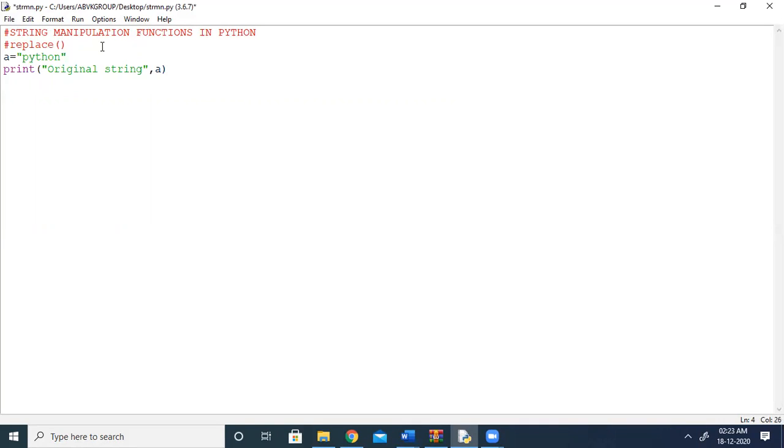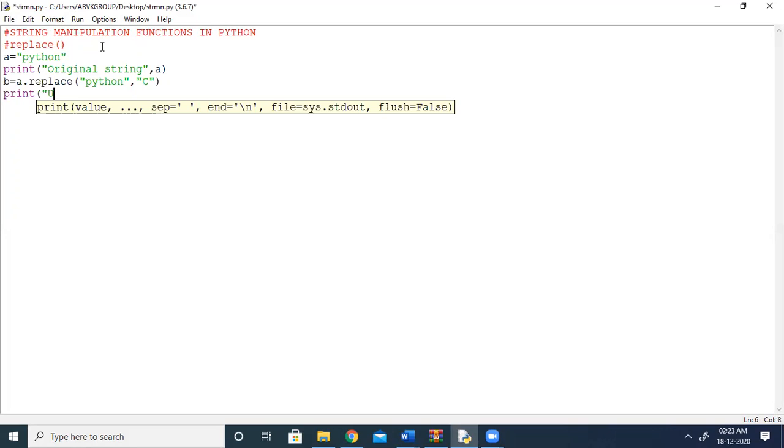Now we are going to the replace function. I am typing b equal to a dot replace. One more thing you should remember, this replace function always accepts two parameters. So what do I want to replace? I want to replace Python. Suppose I want to replace Python with C. So first the value which you want to replace and second the new value. Now I want to see my updated string. Print updated string.